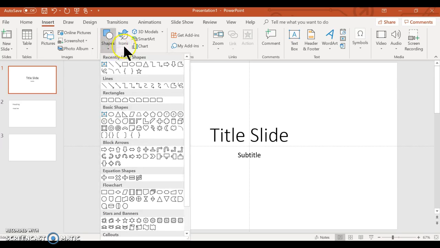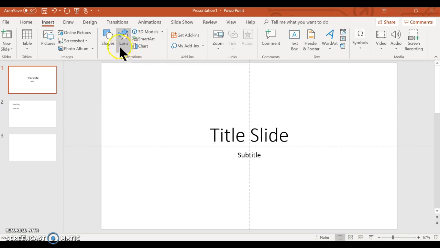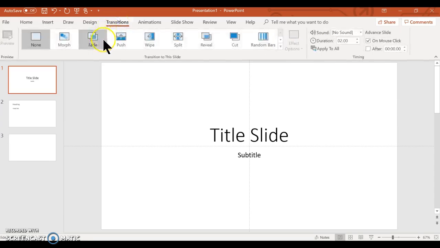You can use icons. You have the option of 3D models, word art. You can really get creative with what you want to put in this section. You can use online pictures as well. This is very simple. You would just click into it and you can search anything and it will bring it up a lot like Google Images. We're going to skip over the draw section for now, as well as design. Transitions, we'll show you very quickly.